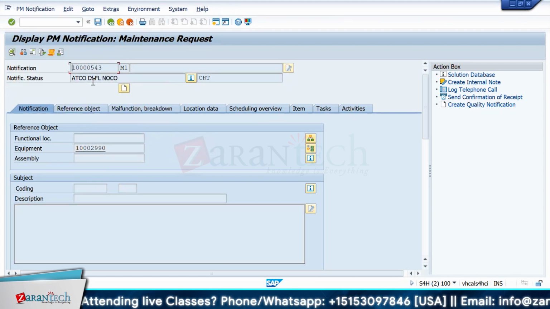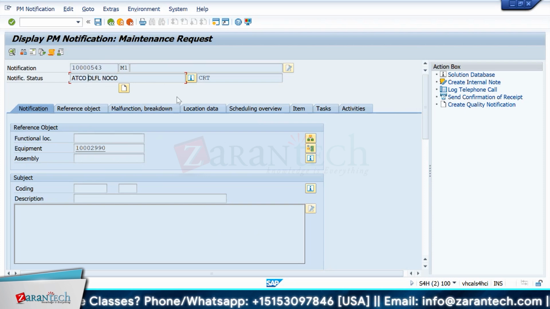Once you set this deletion flag, the DLFL status will get activated for all the activities. This is a very common status across SAP. For any object, you will set a deletion flag, the DLFL status will appear, either set in front or it will get activated in the backend.